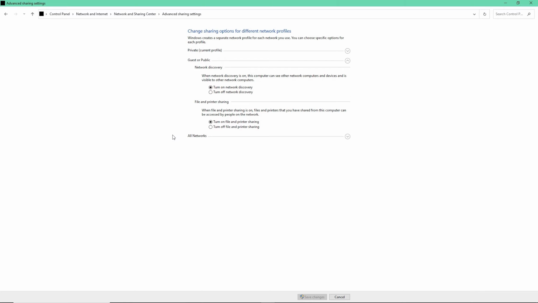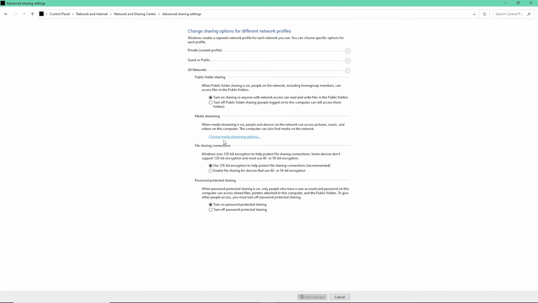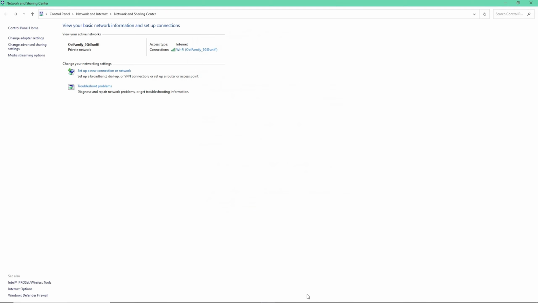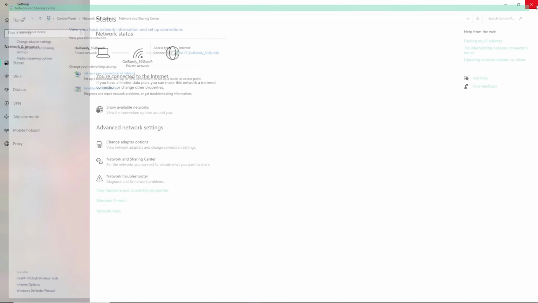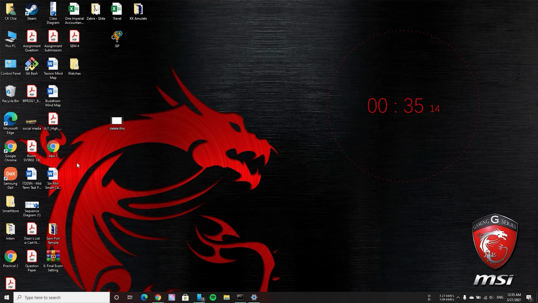For the user who chooses public, they would also need to turn on network discovery and turn on file and printer sharing. Next, we will go into All Networks, and then we choose password protected sharing, and then we turn it off for now because we want to demo how to share the file without a password first. And we close this one, and then we choose a file to share.